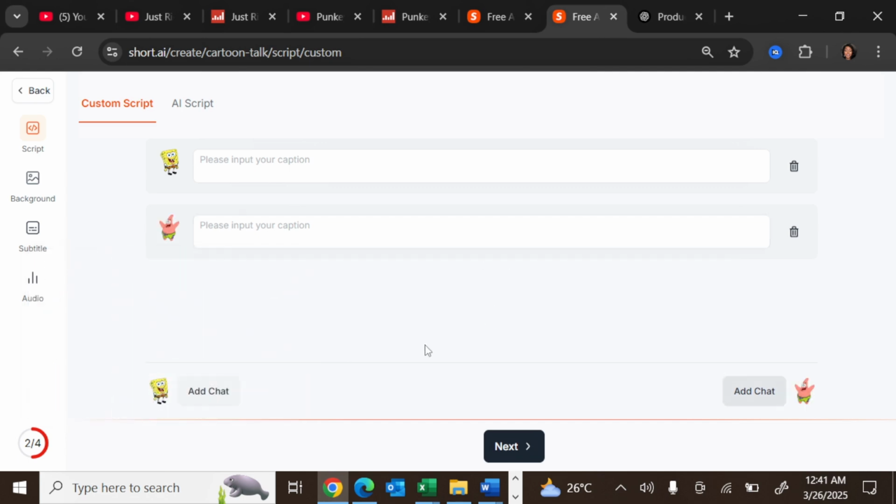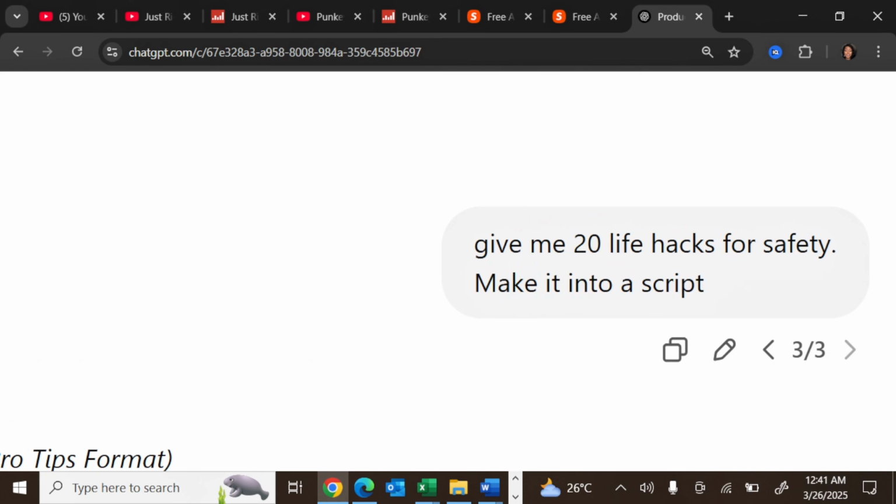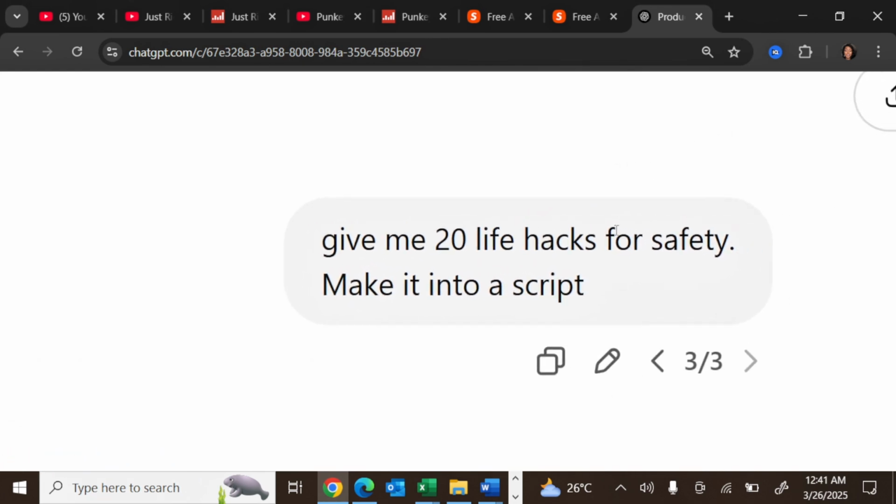Now, next thing we're going to do is head over to ChatGPT and ask ChatGPT, give me 20 life hacks for safety. Make it into a script. Now, life hacks is more like general. It could be life hacks for doing daily simple tasks. It could be life hacks for emergency situations. It's whatever it is. So you want to be as specific as possible, because the more detail you give to AI, the better the result.